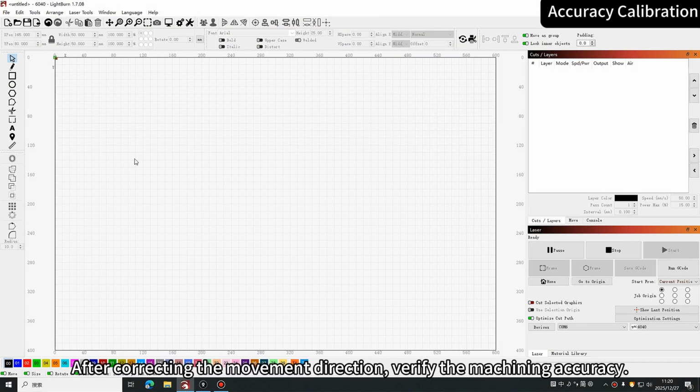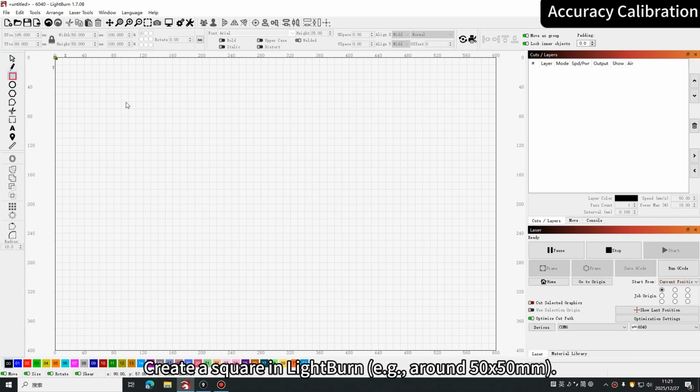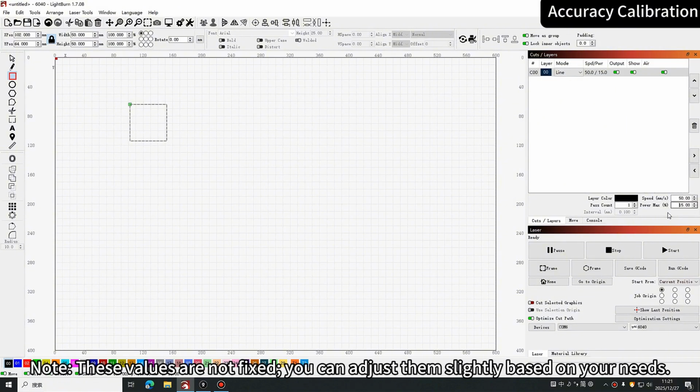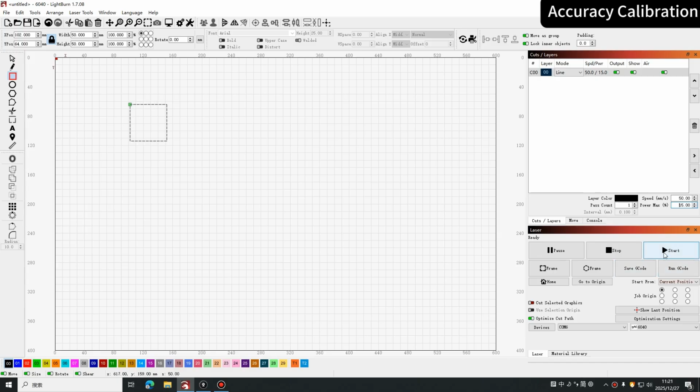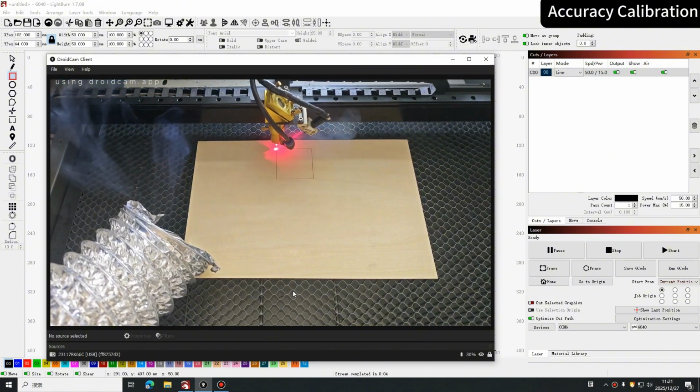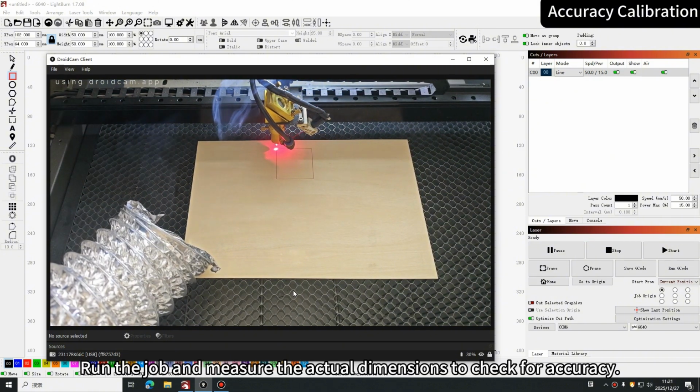After correcting the movement direction, verify the machining accuracy. Create a square in LightBurn, for example, around 50 by 50 millimeters. Set to line mode. Use common test settings, approximately 50 millimeters per second speed and 15% power. Note, these values are not fixed. You can adjust them slightly based on your needs. Run the job and measure the actual dimensions to check for accuracy.